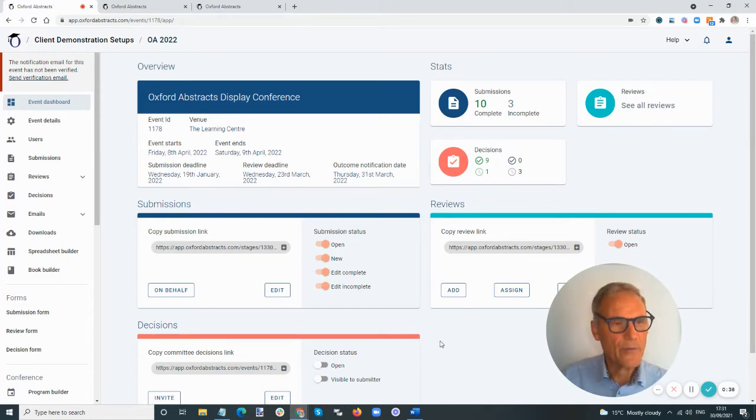So we're going to start off with the event dashboard, and this is where you're going to spend a lot of your time as an administrator, and this is where you have control over all aspects of your conference. We've got some overview of what's going on, the name of the conference and some information here. We've got statistics about the conference, how many abstracts, access to the reviews, what's going on in the decisions. And here we have control panels where we're going to control the submissions, the reviews, and the decisions part of it. Submit, review, decide.